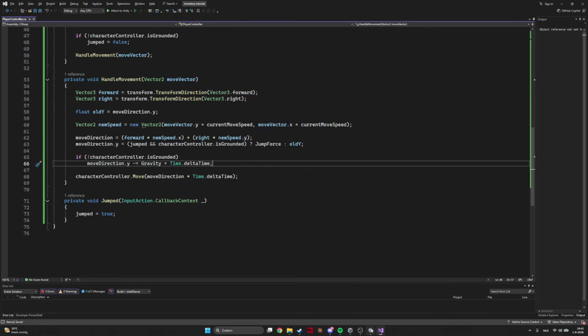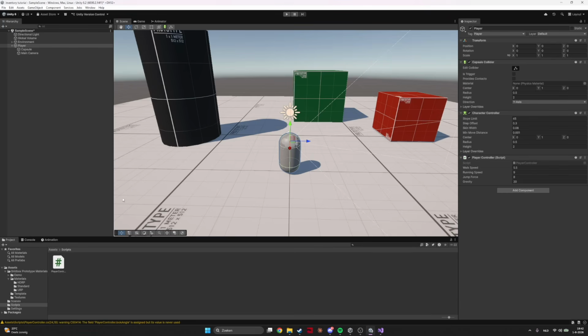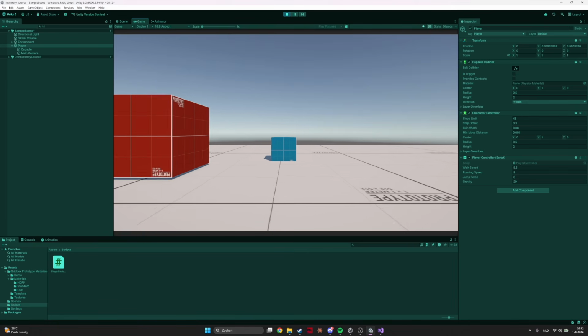Now let's save the script, return to Unity, and make sure jump force and gravity are not set to 0 in the inspector. Then press play and test it out. You can see that the player can now move around and we can jump.